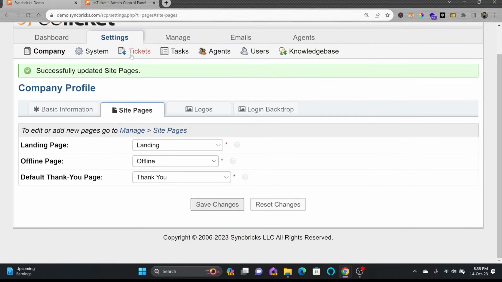Then the site pages, you can see here that there are various pages which are available. So one page is configured as landing page, offline page is also configured, and default thank you page is there. So you can manage all these pages also, that I'll show you.